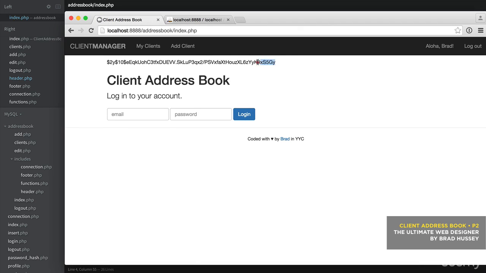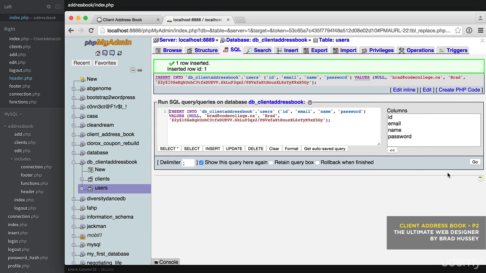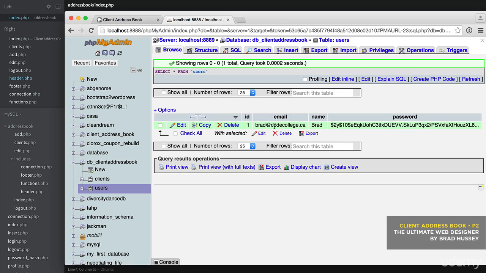There it is. So there's our hashed password. That is actually ABC123. Copy that and go back to your database, paste that as your password and go. And there we go. We have one row inserted, and there we have our user, Brad at Code College, or whatever it is that you stored as your user.